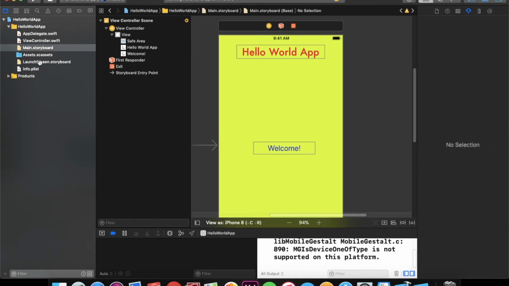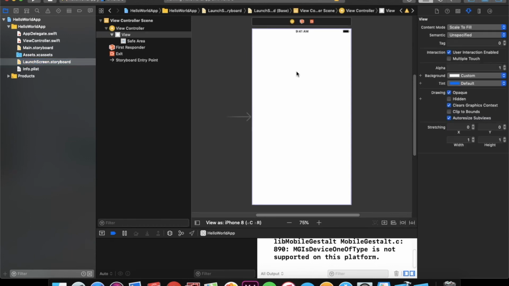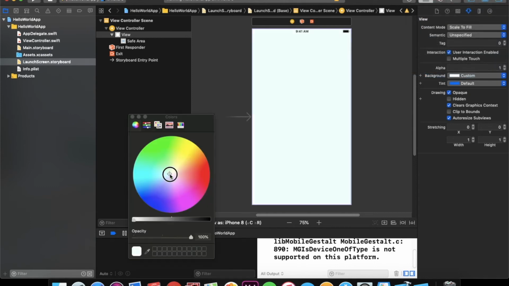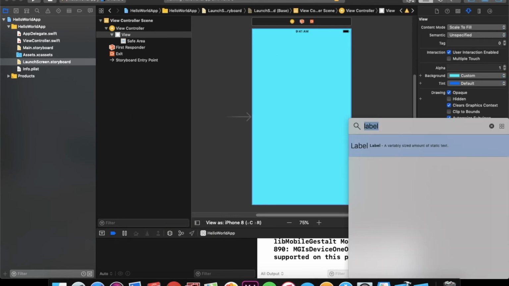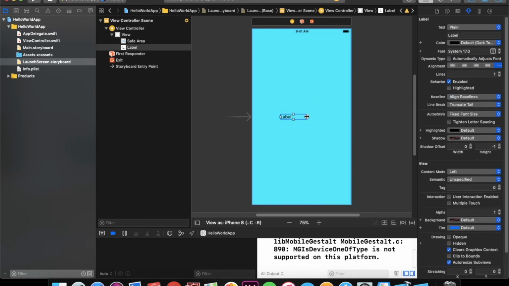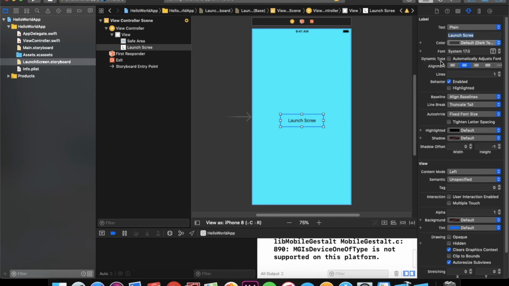And now we change our launch screen, which is totally white. Click on the launch screen, again go to the attribute inspector, go with the custom background and change the color. I think sky blue is perfect. We also give it some label. Again in the middle, and give it Launch Screen. Go to the color and change the color.